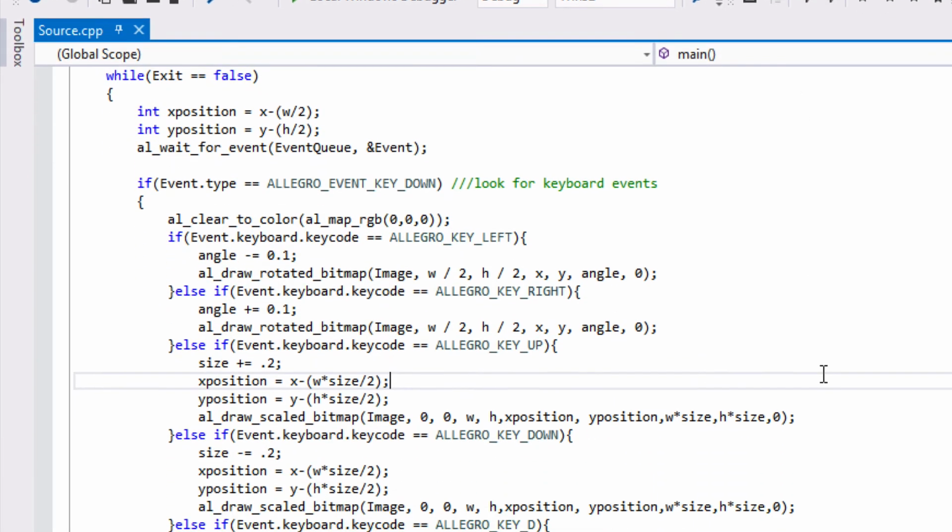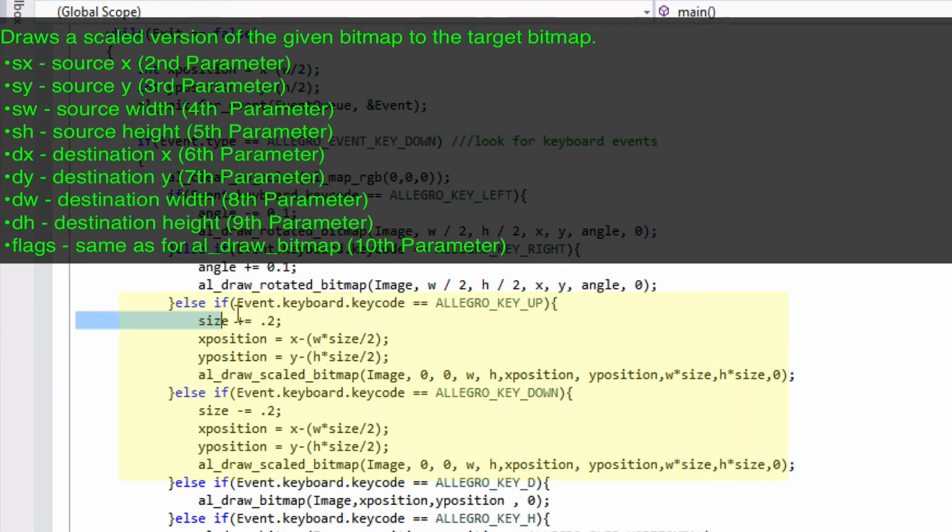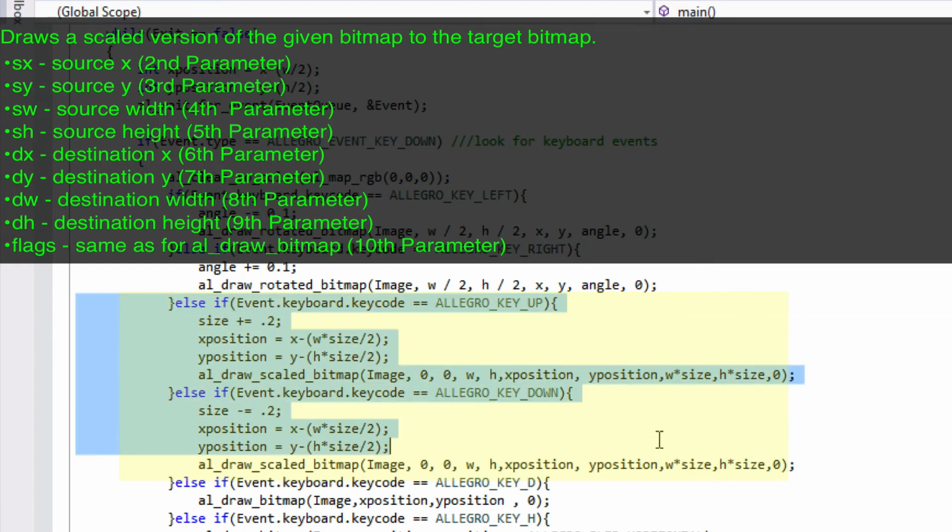Okay, the next two that really go together are the up key and the down key, and those two are associated with the scaling. The up key is for increasing, and the down key is for decreasing the scaling. And scaling means increasing or decreasing the size.